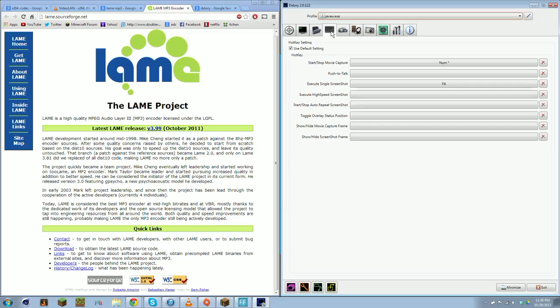So next thing you might want to set up is your hotkey for recording. To start and stop movie capture, I have it set to the num star key, the star key on the numpad. And you can do all these different settings. I have this set differently, but I think it defaults to F12.